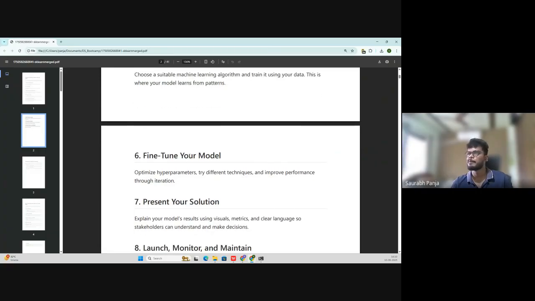Okay. Next is fine tune the model. Optimize hyperparameters, try different techniques, and improve performance through iteration. In our case, we saw that maybe our model is taking a lot of time. If that was the case, we'll split our model into different threads and run it so that it runs more efficiently. Behind the scenes the model does such things, but there are certain ways we can fine tune our model. Let's say we saw that there are 5 columns, and because of that it is taking a lot of time. So we'll maybe break it down to 3 columns. We will make the necessary changes.